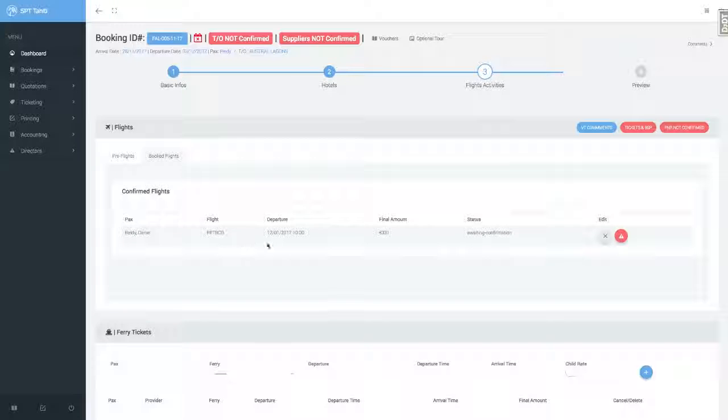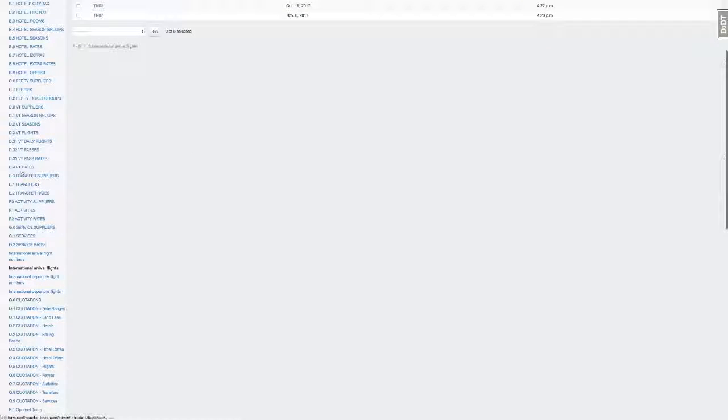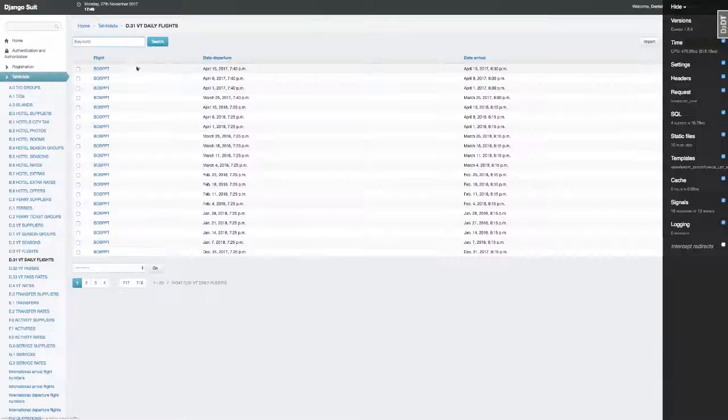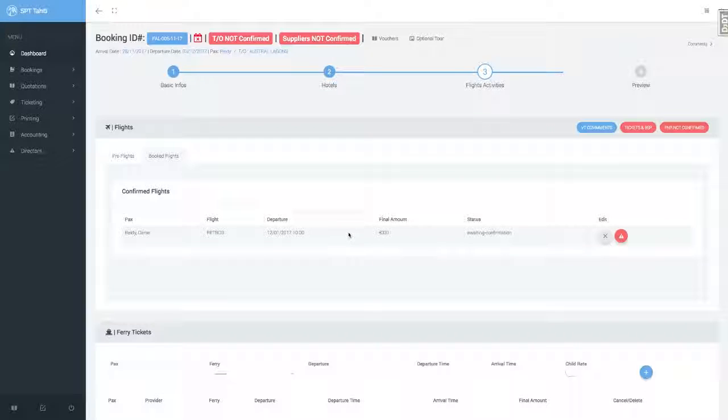So please take some time to create a few bookings, make sure to add some hotels, add some flights, add some transfers, and then manage them from the back end. So if you need to change a VT flight, you can just go to VT daily flights, and then you can search for the one you want in here via departure date or whatever it is, and you'll be able to find that flight. And then if you modify it, you'll see that it modifies them in the bookings.